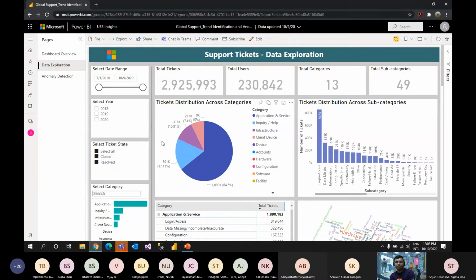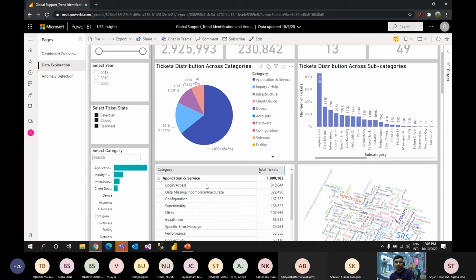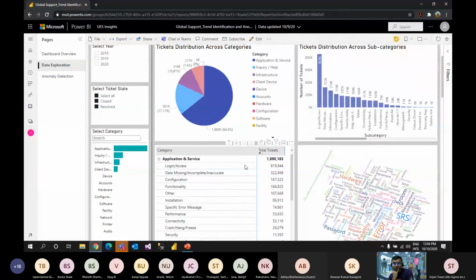in terms of how many tickets were created, how many users created the tickets, how many categories we have, how many subcategories we have. Then we have the distribution of tickets across categories. So for example, these are the categories under which the tickets are tagged: application and service, query help, infrastructure, client device. And for each category, we have granular subcategories as well, which are mapped back to the original category. So we have the distribution of subcategories as well.